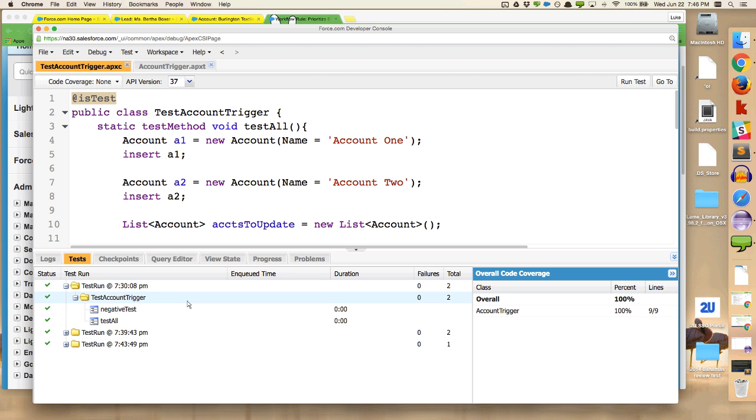And in just a second, we'll introduce some failures here so you can see what those look like. We can also see the most recent test I ran, where I just ran one, is showing only one test here, and that means only one test was run.